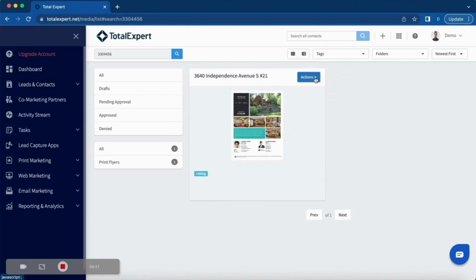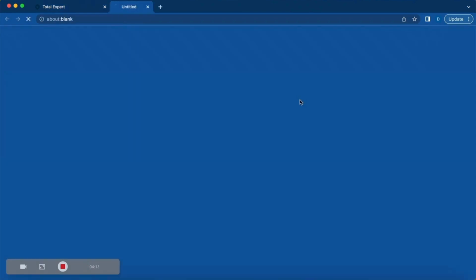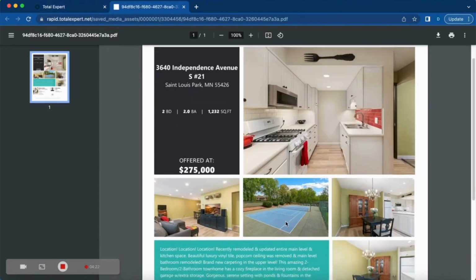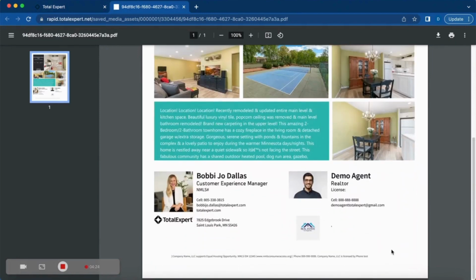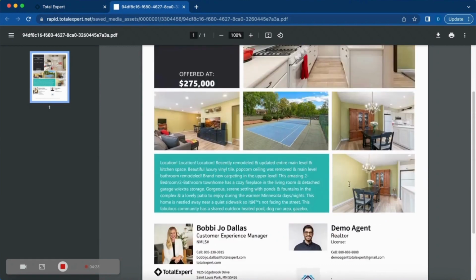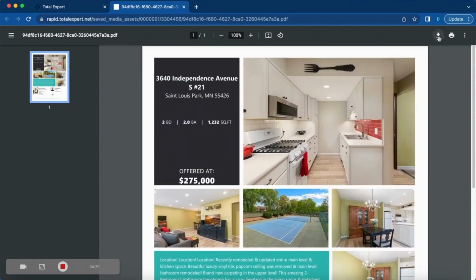Now you have the ability to go in and press actions, and you can also generate a PDF here. It's going to upload, and then you have the ability to download and share this out. So right here, you'll notice here's the PDF that I have for the property. It's co-branded with my lender partner. It's got all of our information. And then I can press download. I can print whatever you need to do there.